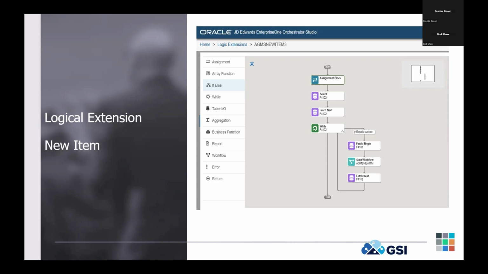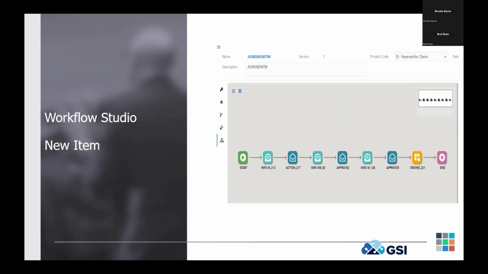So this logical extension is called AGMS new item, that's AGMS, my initials, just so that I could separate it from other things we're working on in our lab. And it calls this workflow, AGMS new item workflow. So the new item workflow, this is the workflow studio and what it looks like.